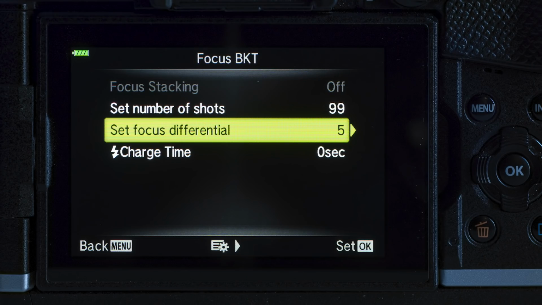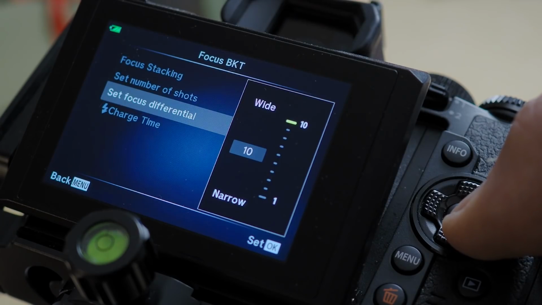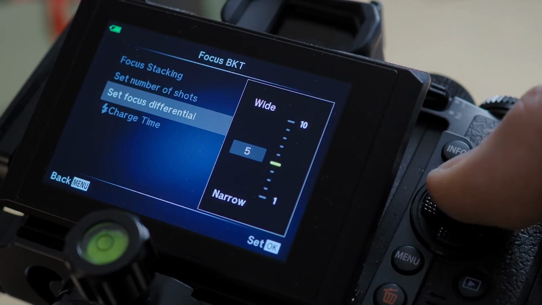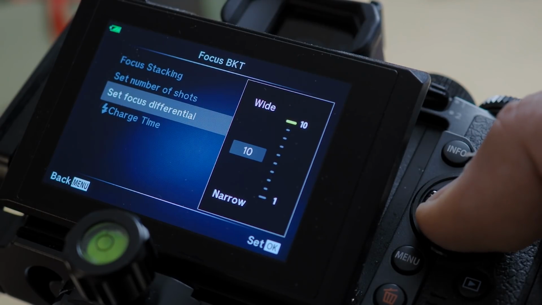And other things you can set up in the menu also is the difference between 2 shots. So how far is the next one going to be focused? And I haven't really figured out if you set this like 5, I don't really know how much that is. It depends on the focusing distance and it depends on the lens you're using. But the rule of thumb is that the smaller the object is, the shorter the difference should be, and the bigger the object is or the subject, the bigger the difference should be.